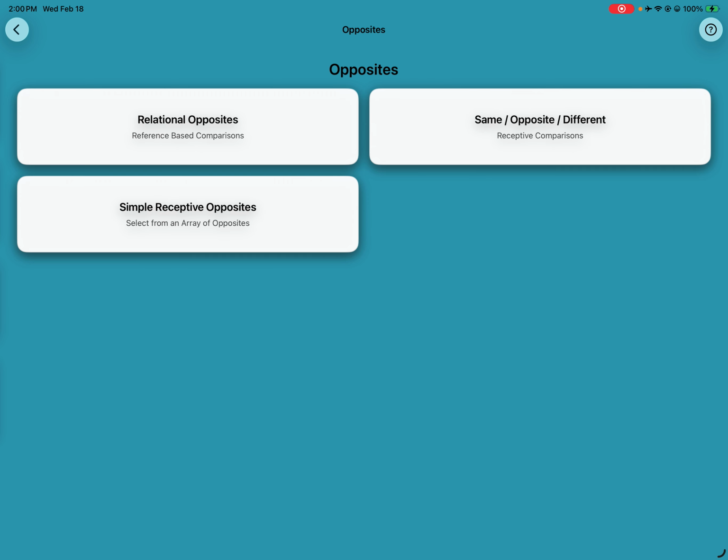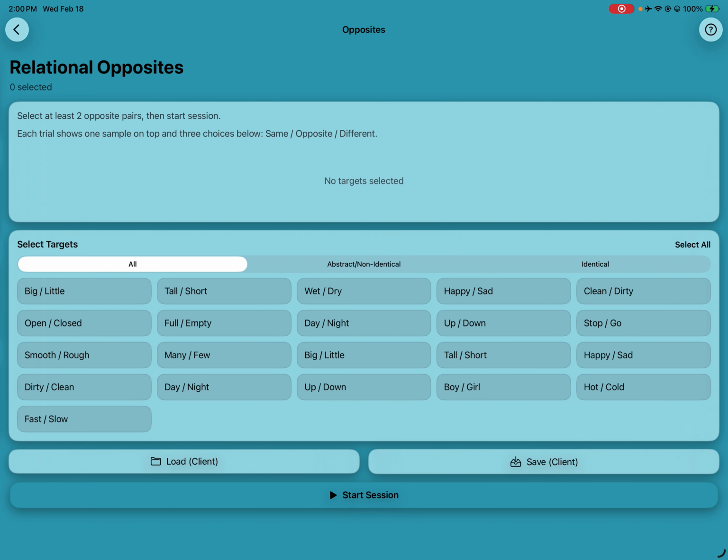These formats use the same core targets but change how the learner interacts with stimuli. The format you choose changes the presentation style, not the concept being taught. To get to opposites, you go through receptive or expressive, just like with everything else, but when you click on opposites, this is the screen that you're going to see. Let's look at relational opposites first.